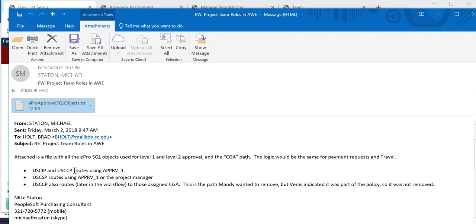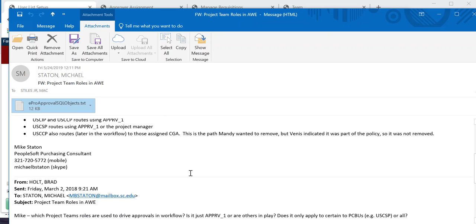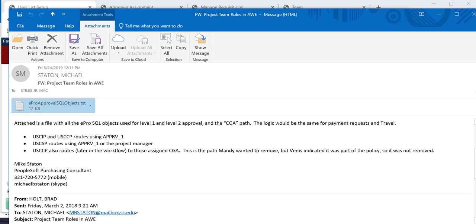USC IP and CP construction routes using approval 1. SP routes using approval 1 or the project manager. And then CP also routes later on to those assigned CGA. That's a stage further down. I said this is the path Mandy wanted to remove, but Venus indicated it was part of policy, so it wasn't removed. So that's the one email.